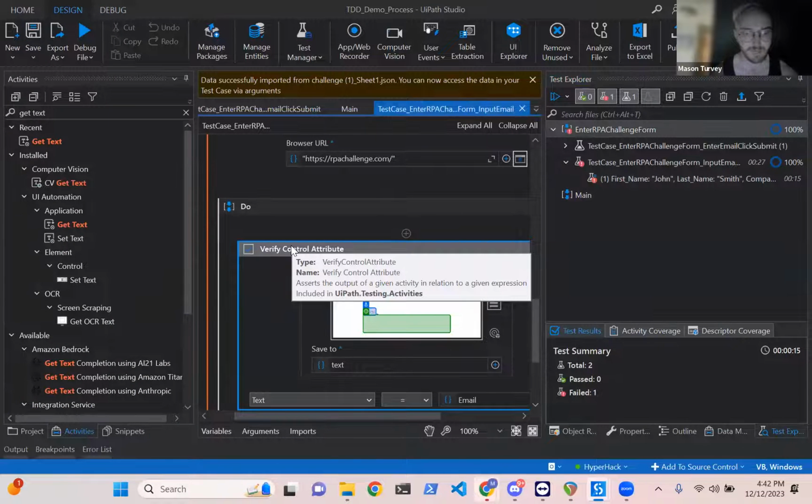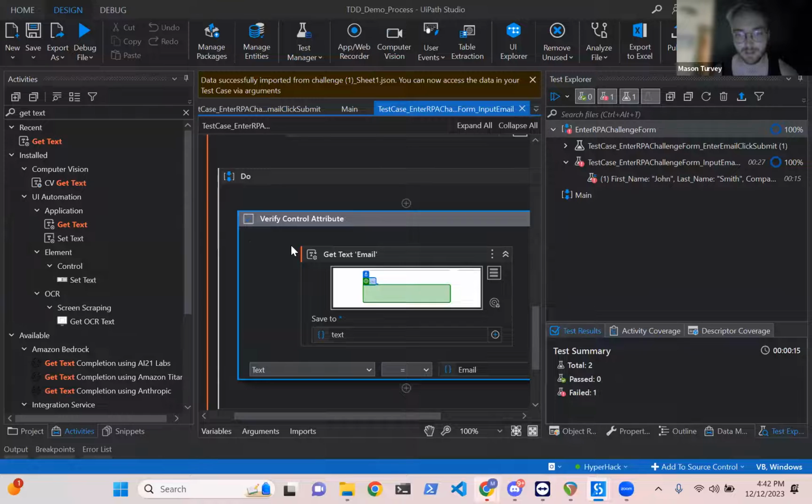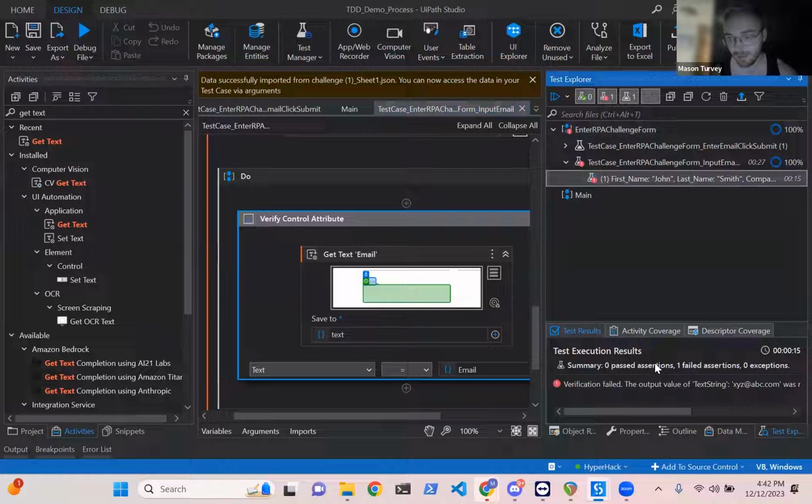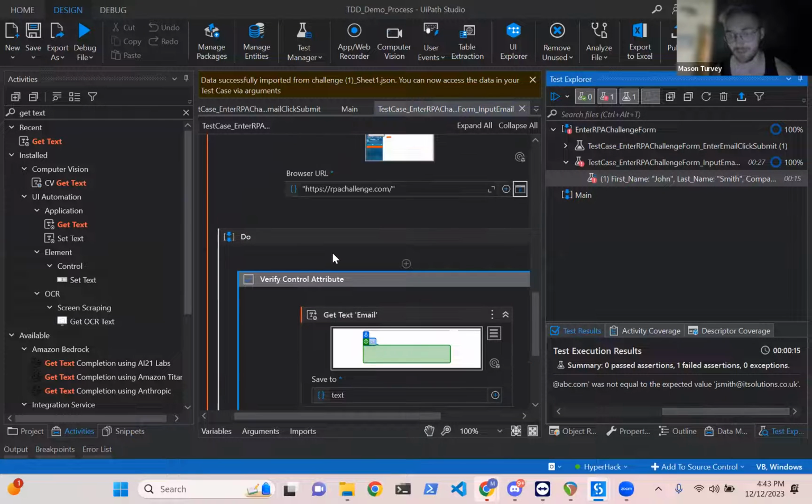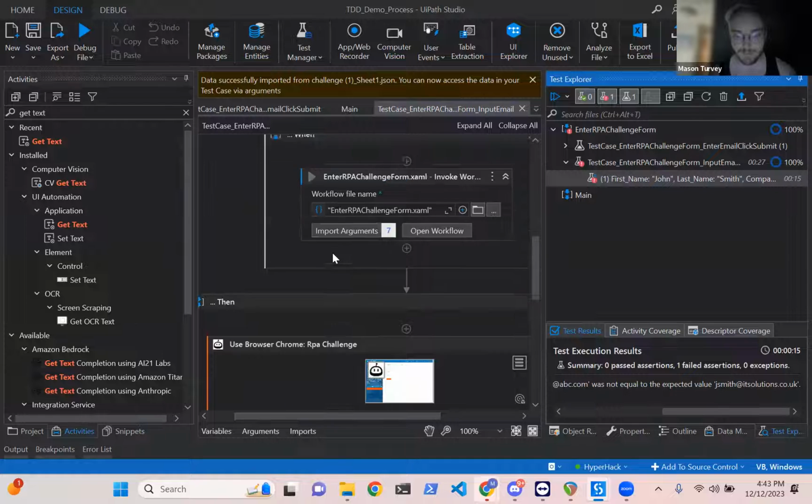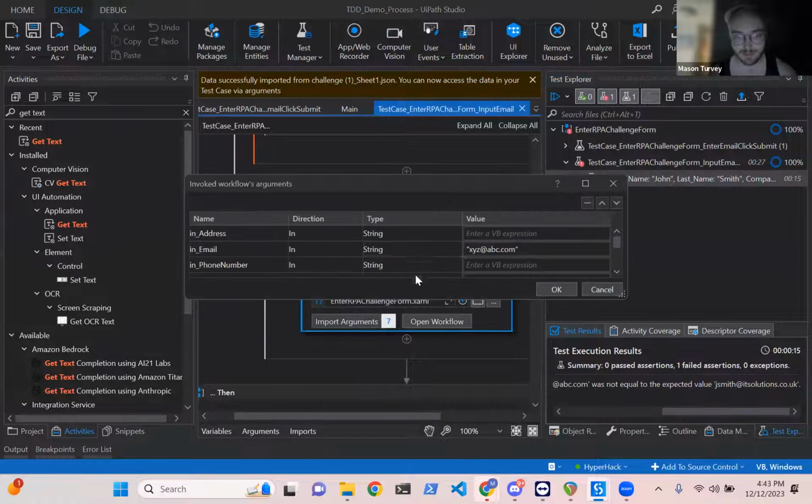All right, so here our assertion failed, right? So if we go in here, our test case failed. We got one failed assertion, and it gives us a nice little thing. It says the output value of text string xyz at abc.com was not equal to the expected value John Smith. So the reason for that is because we still have xyz.com right here.